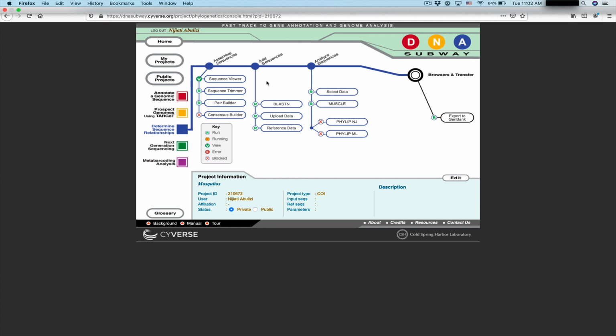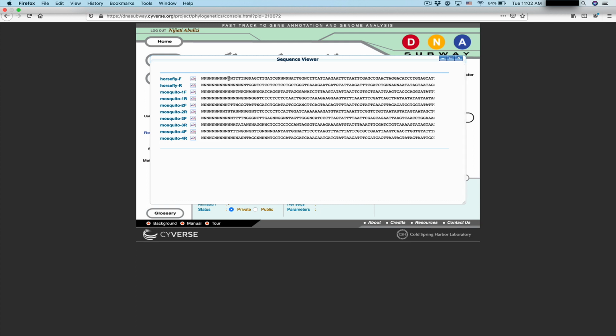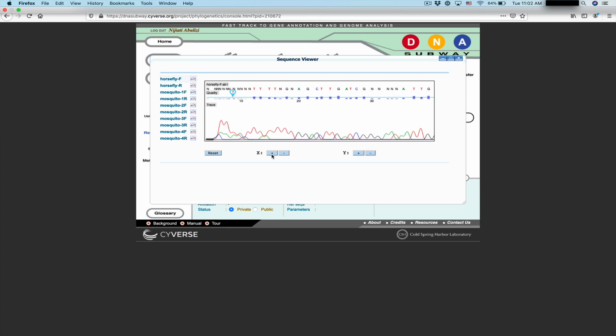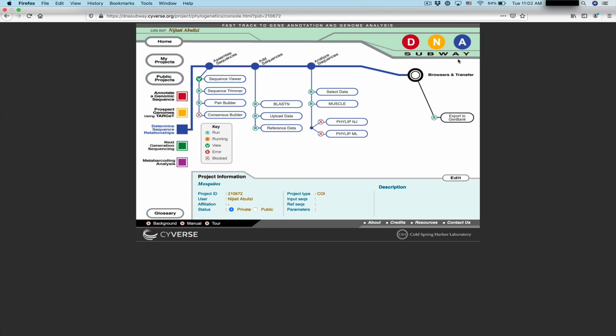We can view our sequences by clicking on the sequence viewer. You can click on the name of the sequence to further examine your sequences. I'll click on the first one. You can increase or decrease the dimensions of the sequences to take a closer look at your sequences. Once you're done, you can click X to go back to the analysis.